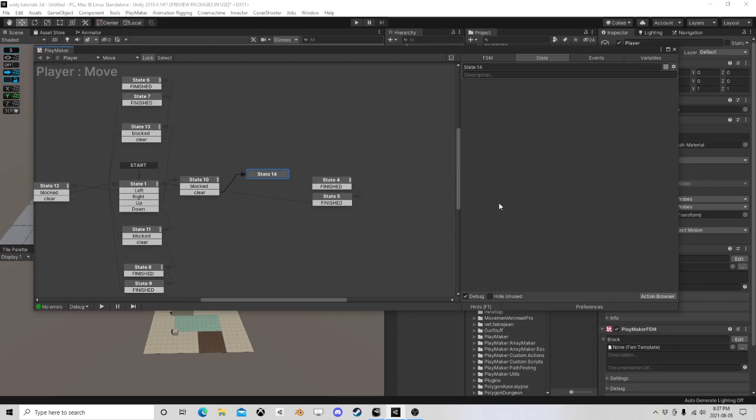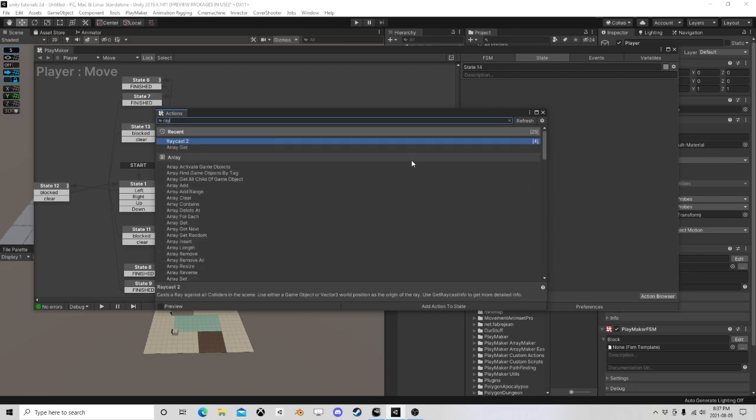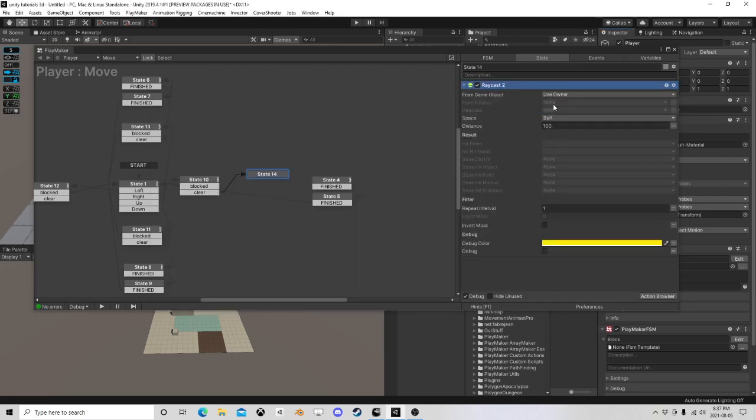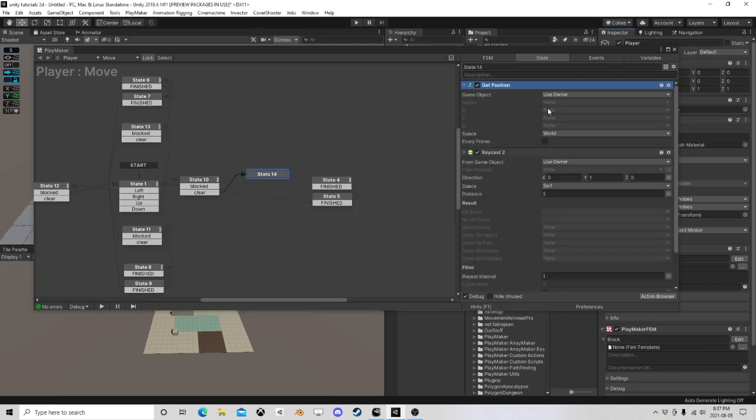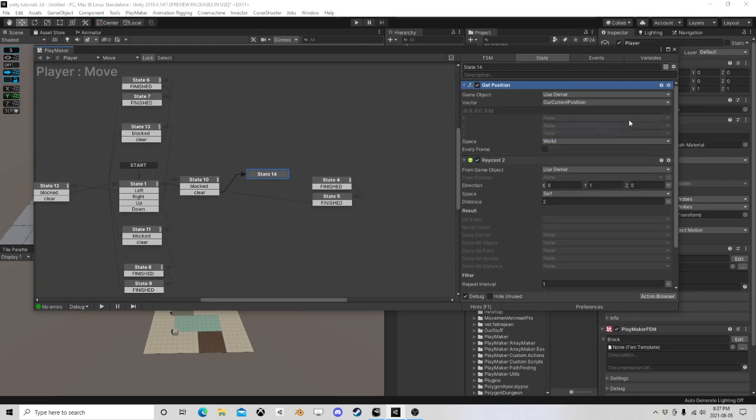Well, we're going to want to raycast. Right, so let's raycast 2, but now we're going to want to go debug, and we're going to want to go down, but we also want from a certain position, right? And that position is going to be get position. We can use our current position, sure, why not?